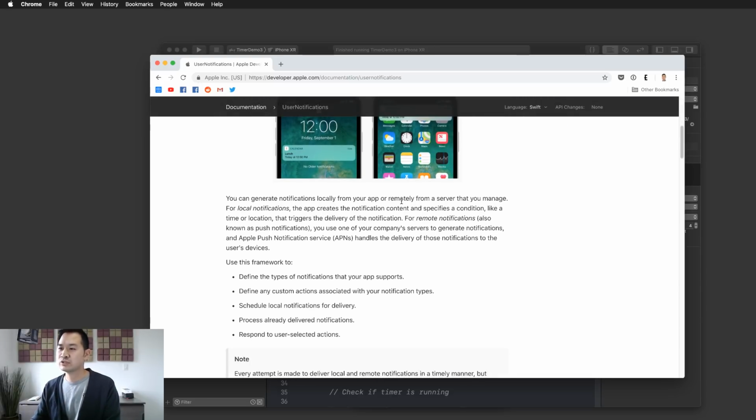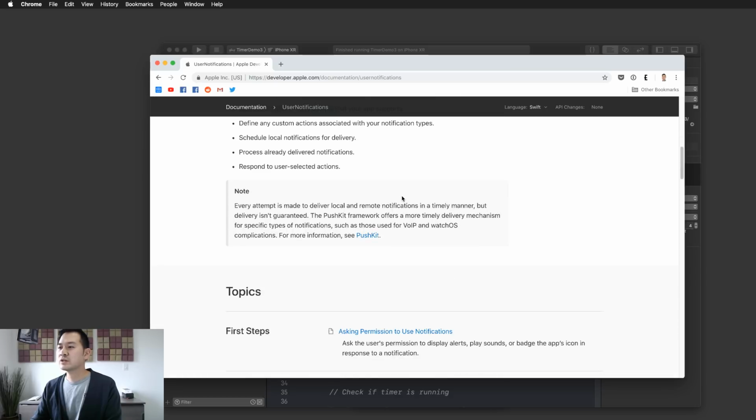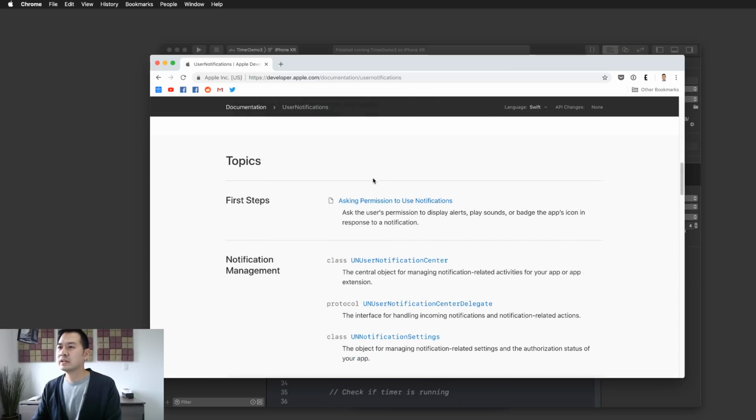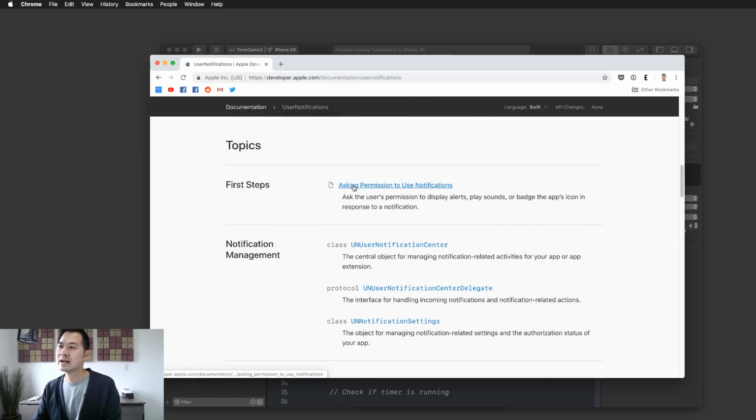It's almost like a tutorial. So going through this documentation, and you go to topics, I noticed that there is a tutorial or a little section on asking permission to use notifications. And I noticed this myself. When you're using apps, they always pop up a little window and ask you, can this app play notifications for you? And so this piece is going to be something that we'll need.